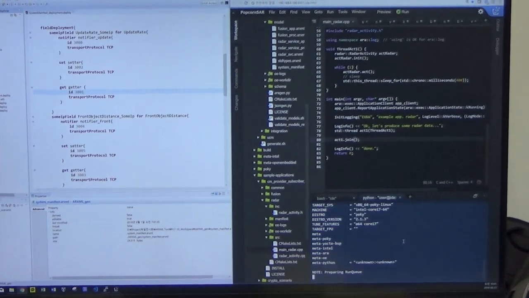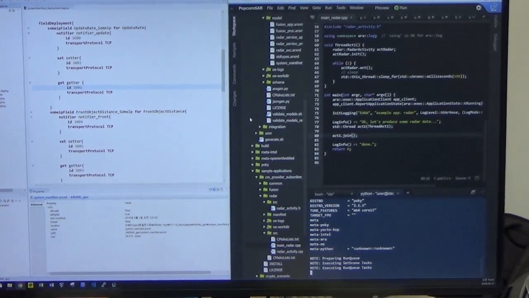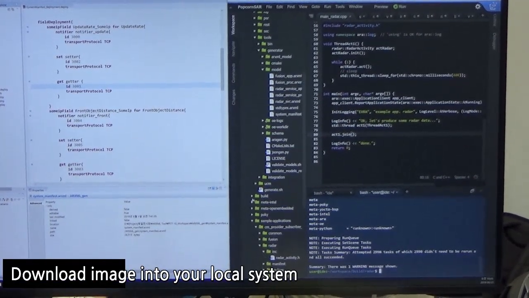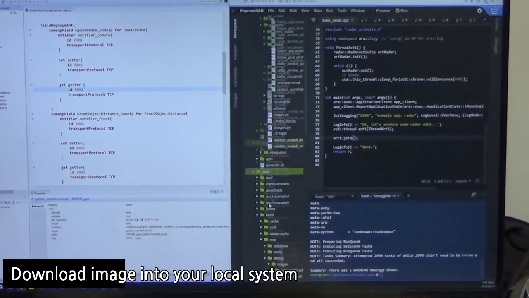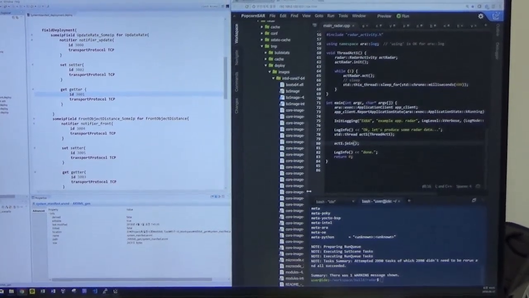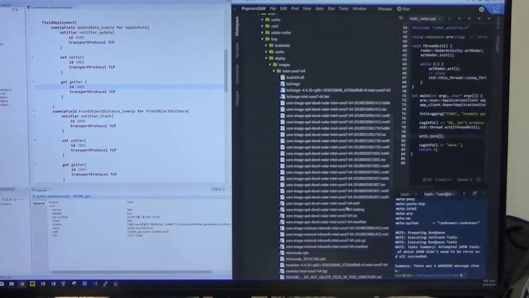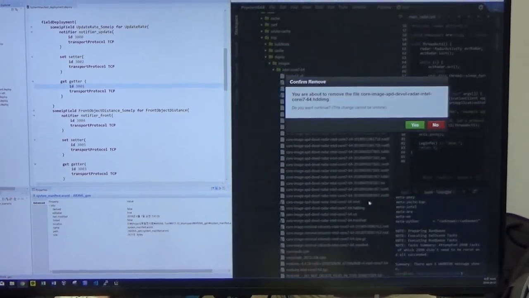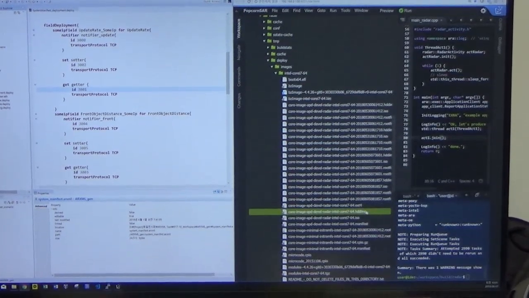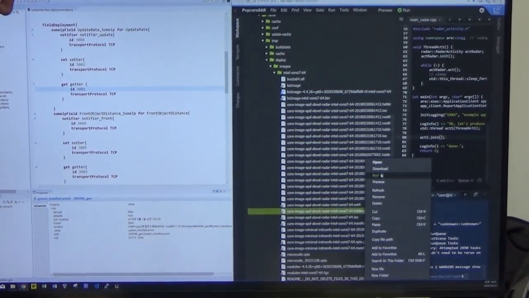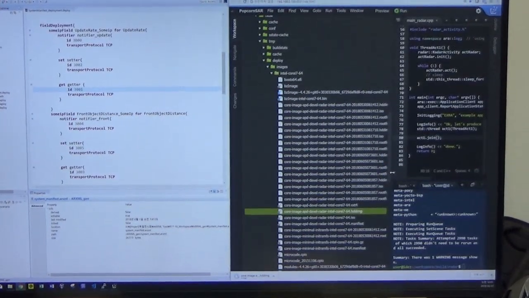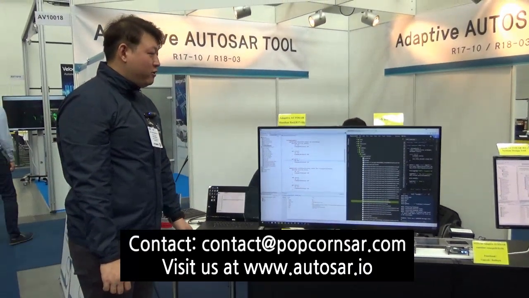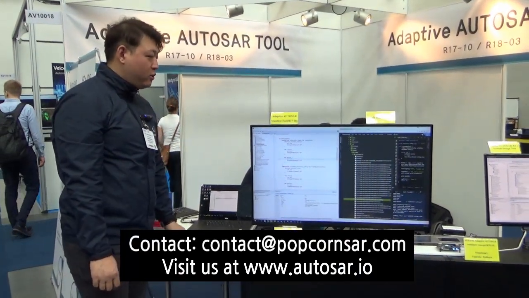So after the build is completed, you can download the image to your local system. Now you are ready to run your image on your target board.